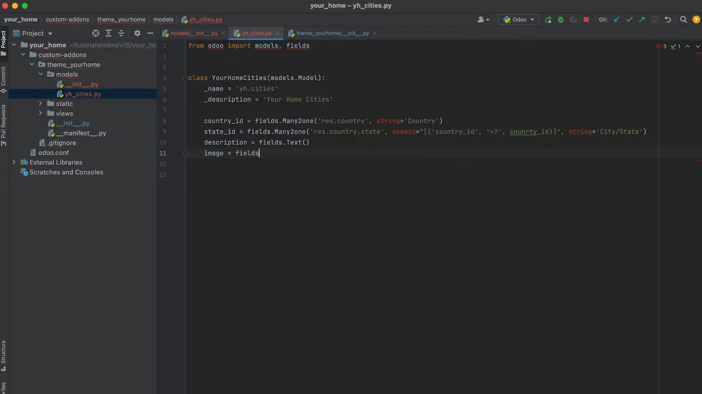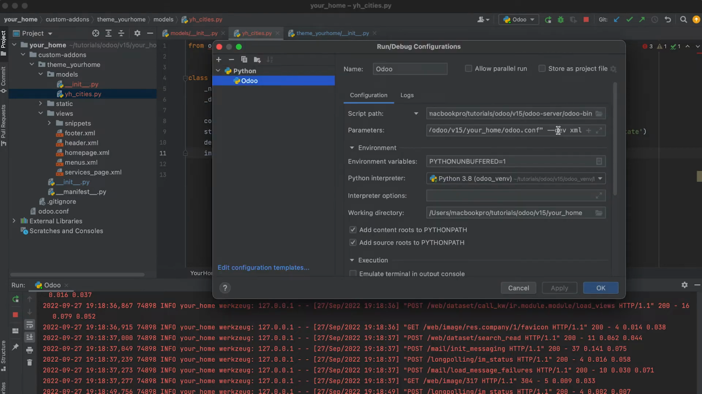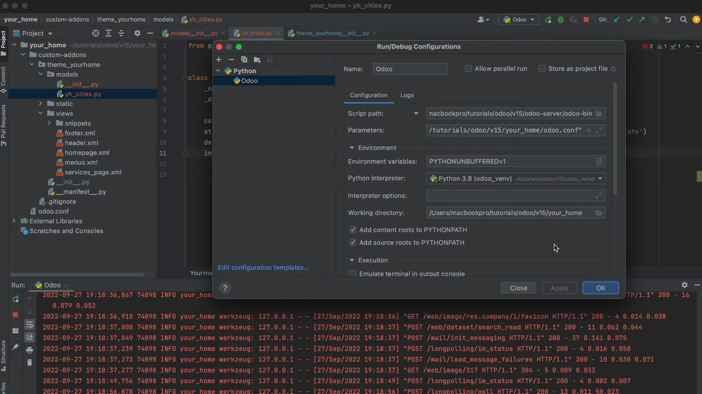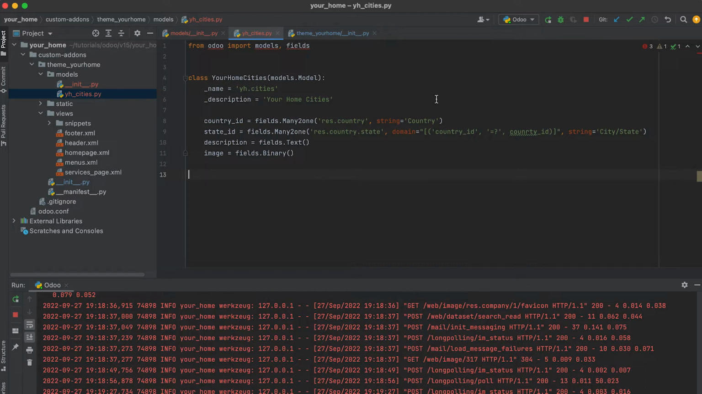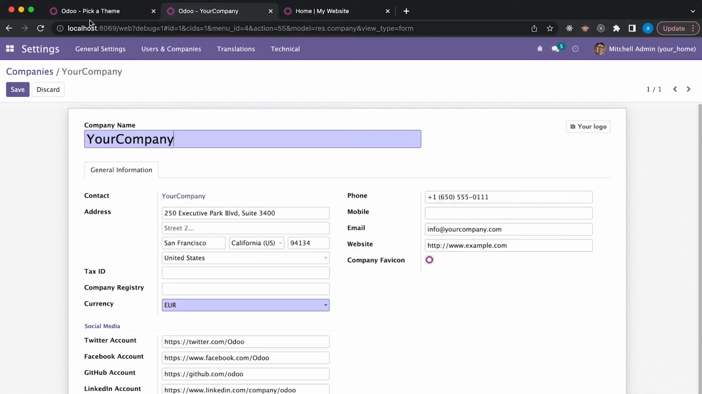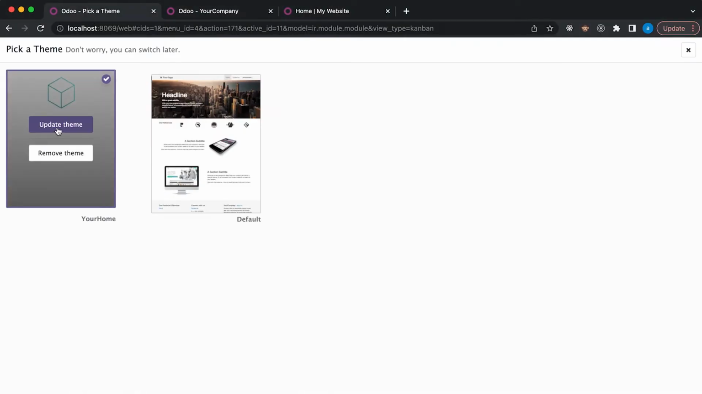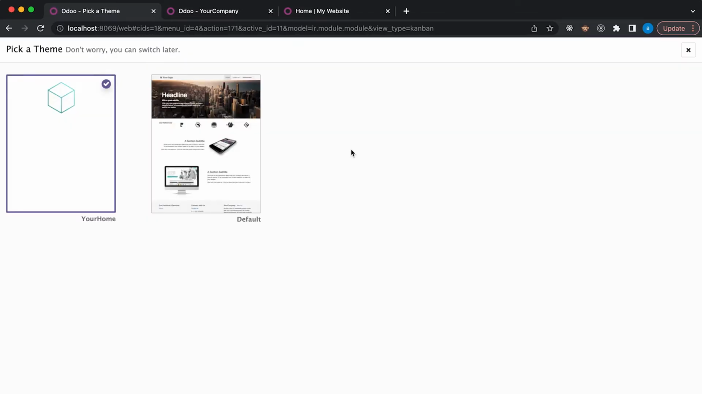So fields.Binary. Before we restart Odoo, please make sure to edit the configuration and remove dev=xml, because I'm only using it if, for example, I am editing page templates or snippets. But here we are adding new models, that's why we need to remove it. Let's click rerun. Let's go back to Odoo and click update theme to see if it's successfully added.